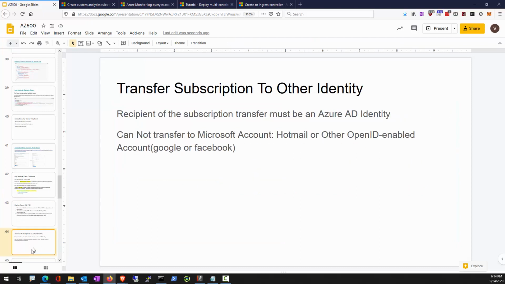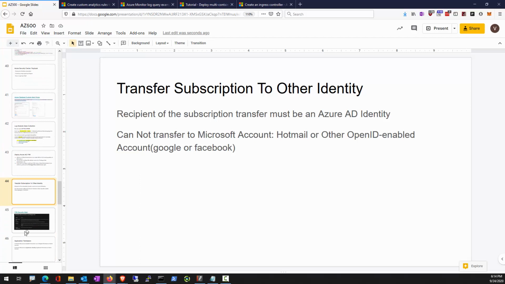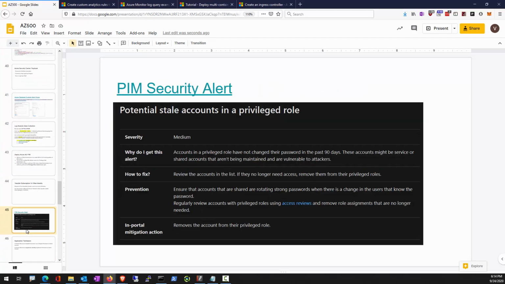All right, I think this is a duplicate slide again. If you are planning on transferring a subscription to another identity, keep in mind it has to be an Azure AD tenant user.